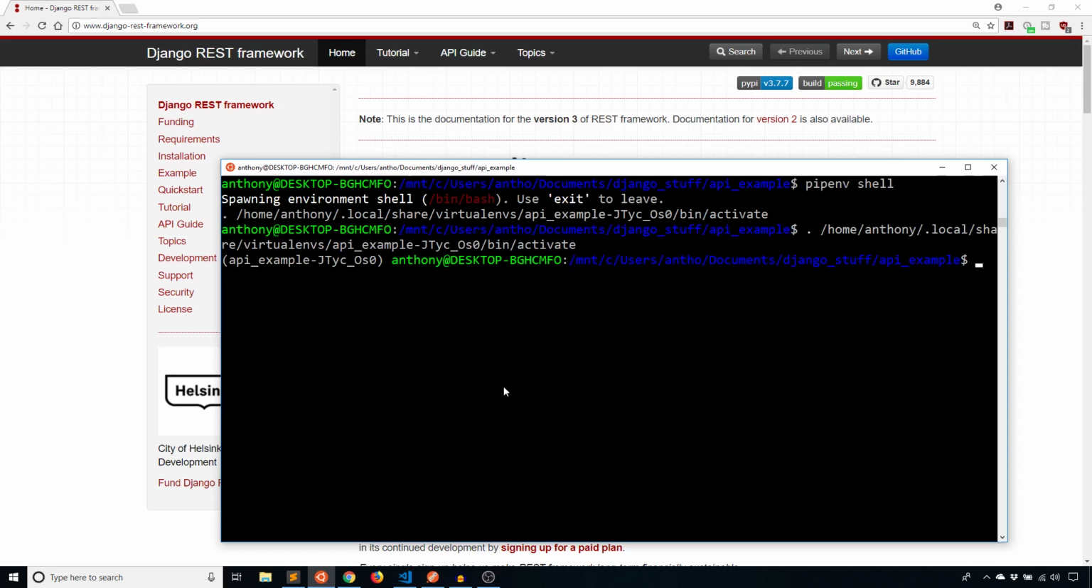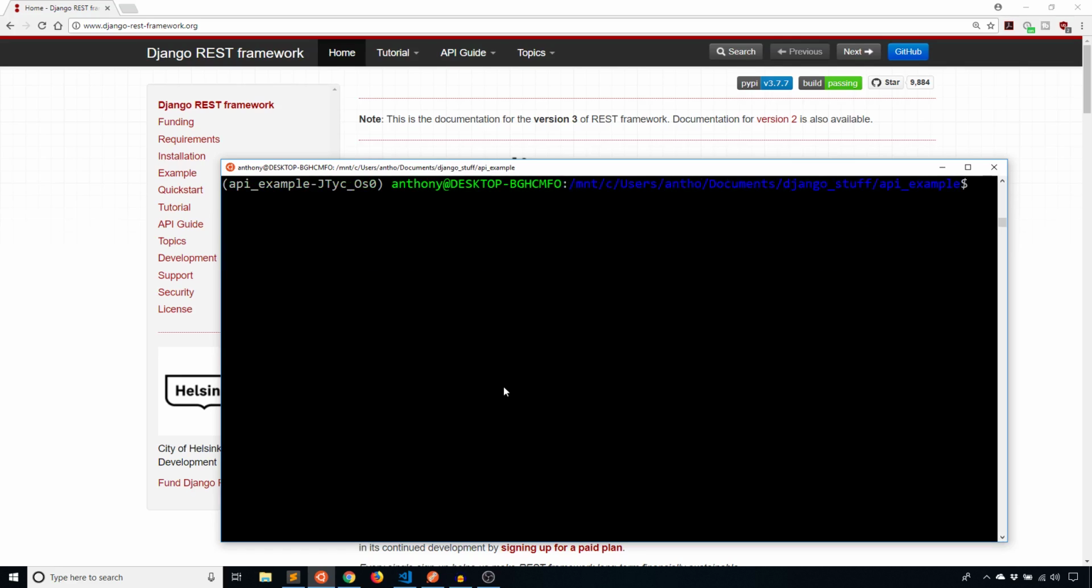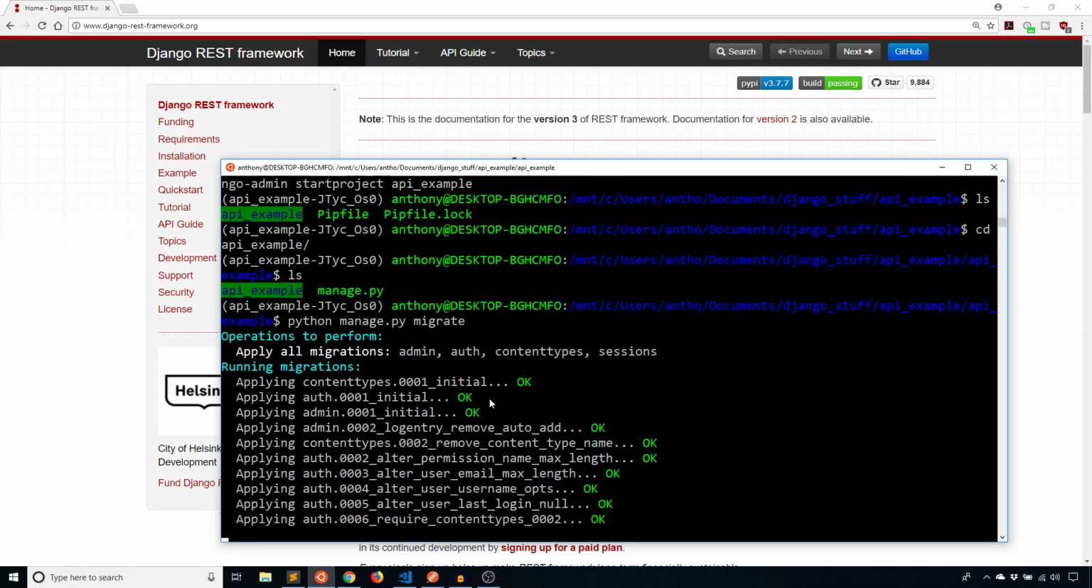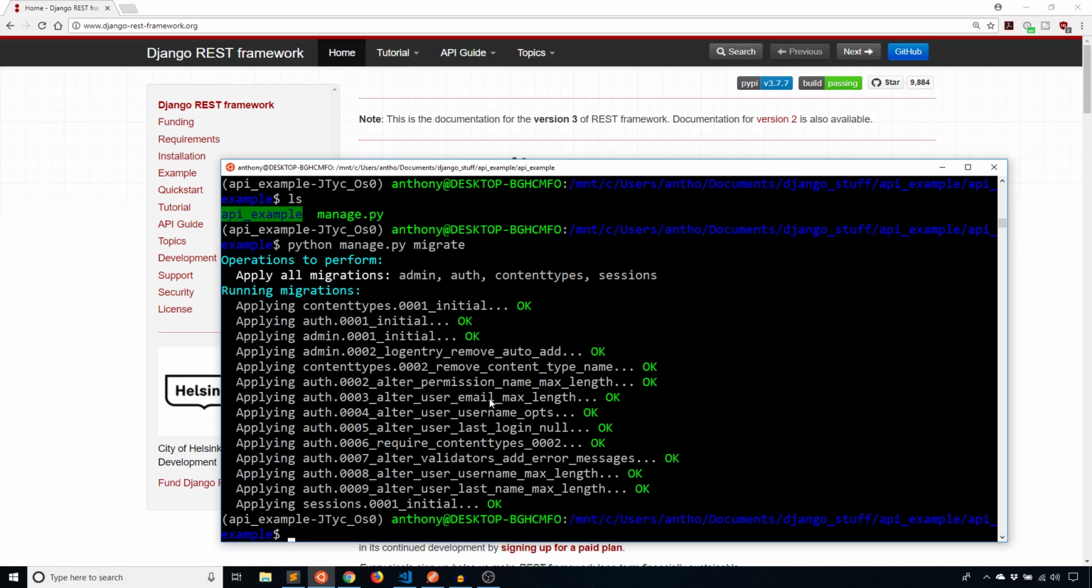And now what I want to do is start up a Django project. I'm going to call this API example. So django-admin startproject, and I'll call this api_example. Okay, so now that I have the API example project created, I am going to navigate into that directory, and I'm going to migrate the existing models that I have. So basically the user stuff.